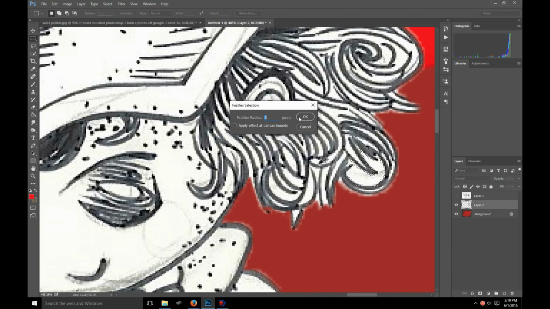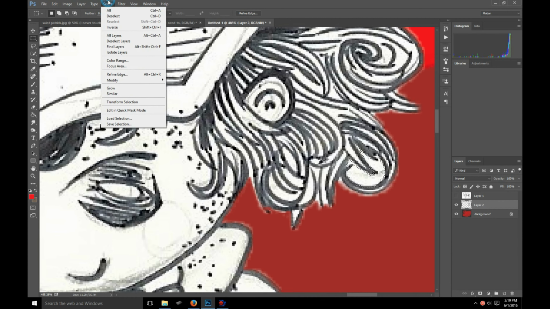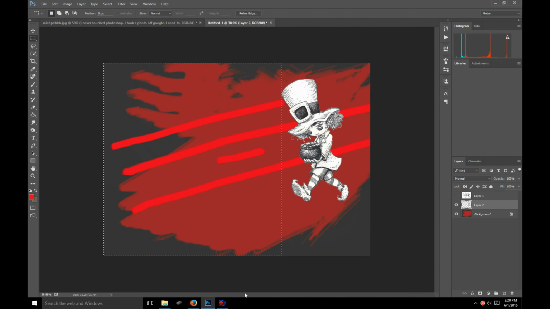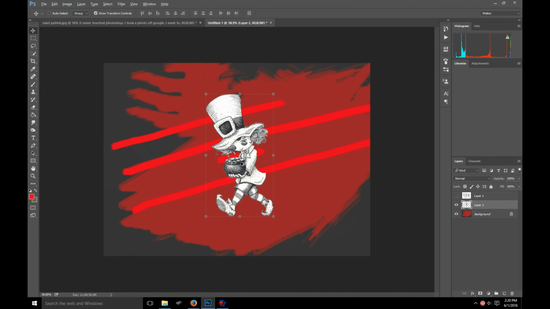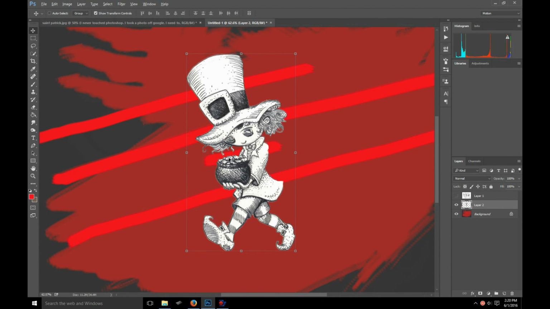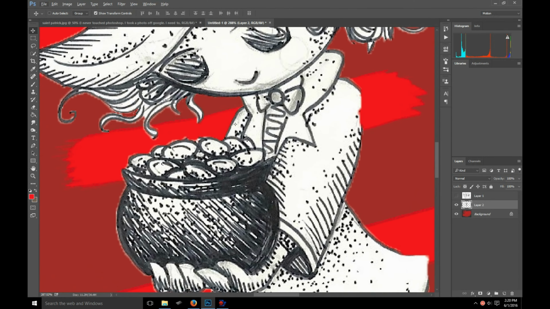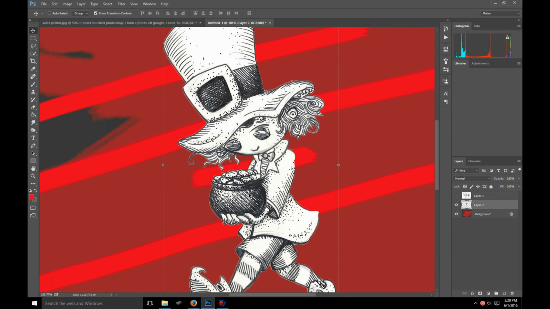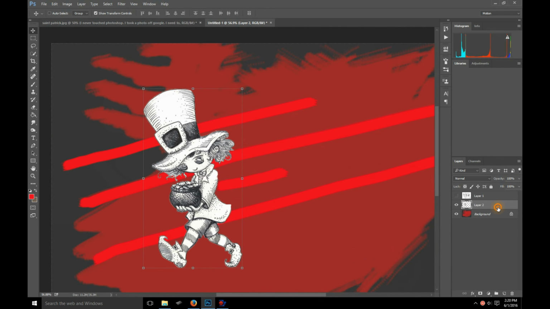If you go on 5 pixels, it'll basically blur the edges, so it'll give you that sort of effect. I'm gonna go back by undoing, and I'm gonna feather to just 1 pixel, and that's gonna give me a smoother edge. Now I'm gonna move my drawing to the center of my canvas. Let's say I want to do a harder thing where I want to actually separate this pot from this character. So let me duplicate this layer.